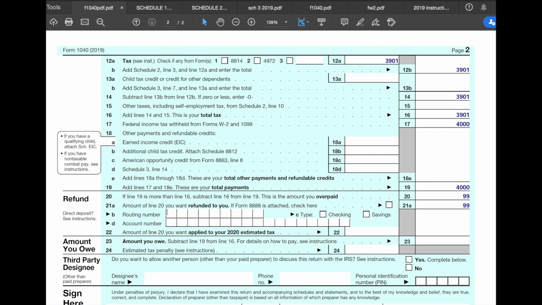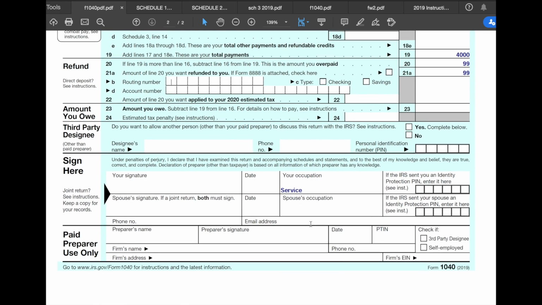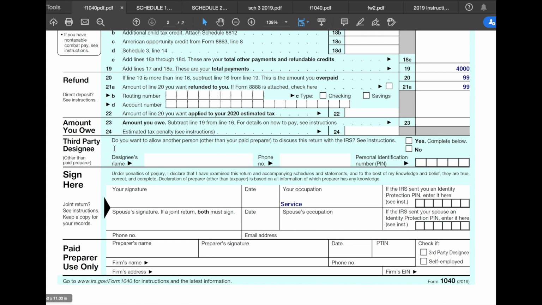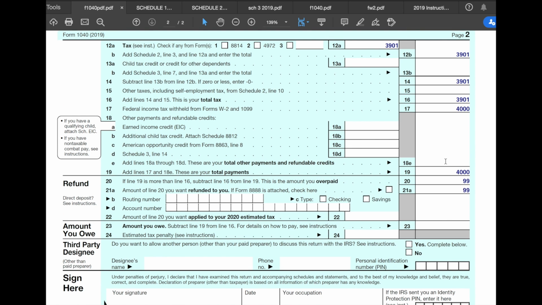So you need to enter your bank details over here, and along with that he needs to sign his tax return. He can enter the date and the occupation. Paid preparer won't be applicable here since it's self-prepared. Third party also won't be applicable over here, and $99 is the refund for this tax return.